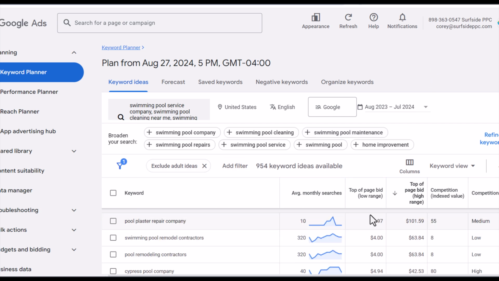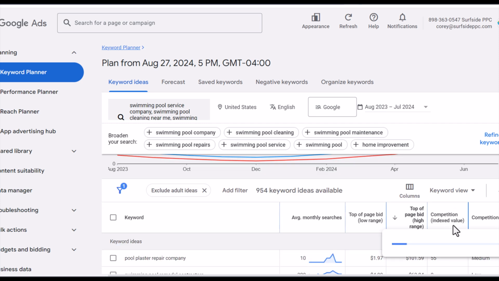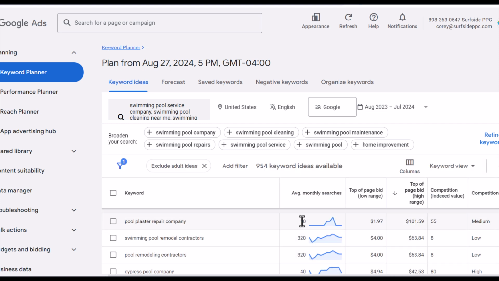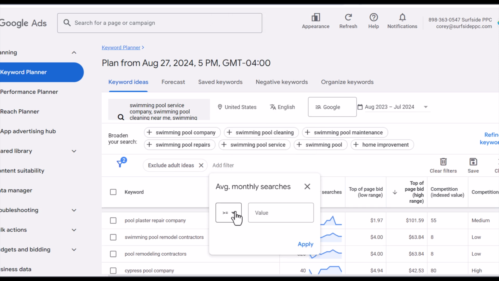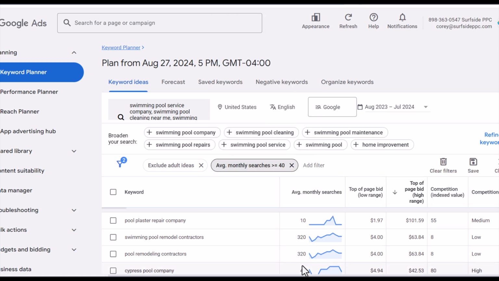We got rid of our filter. Let's look at what people are bidding on the most. And now you see, okay, 10 average monthly searches, huge range here. So let's add a filter and let's say average monthly searches greater than or equal to 40. I see 40 here.